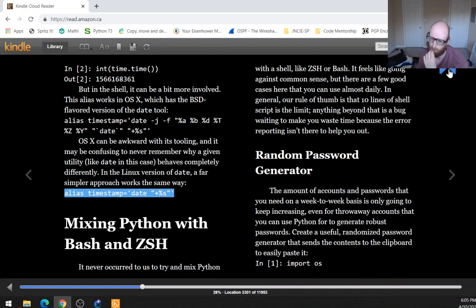Random password generator. The amount of accounts and passwords that you need on a week-to-week basis is only going to keep increasing, even for throwaway accounts that you can use Python for to generate robust passwords.